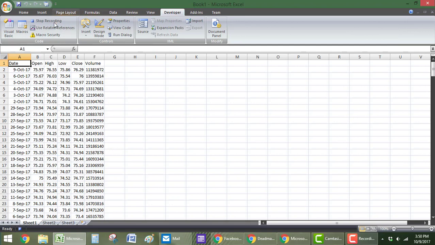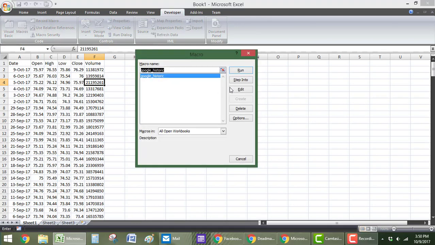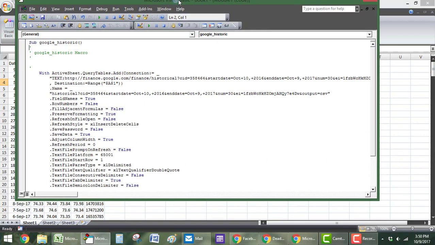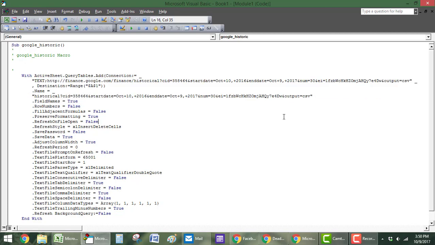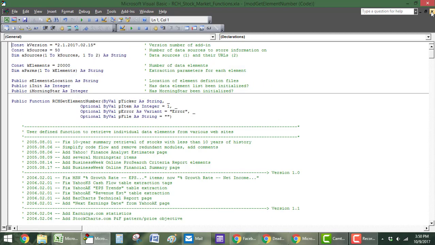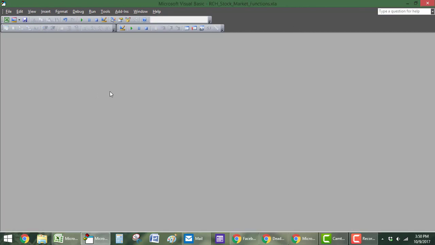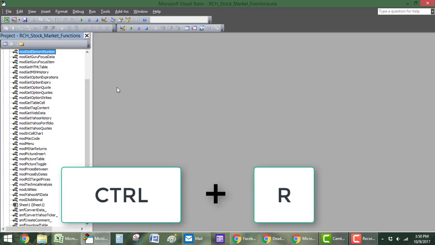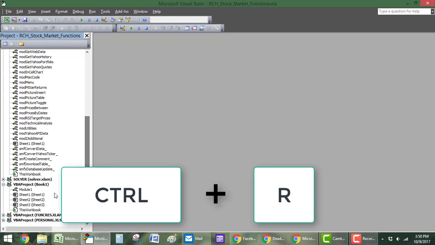So then I go back to developer, hit stop recording, and that's fine if I just want to keep pulling in Microsoft data over and over again, but I don't. I want to be able to adjust it. So I want to be able to edit my macro. If you get a screen like this, hit Control R, and it'll come up with a list of your macros. I have a lot of them.